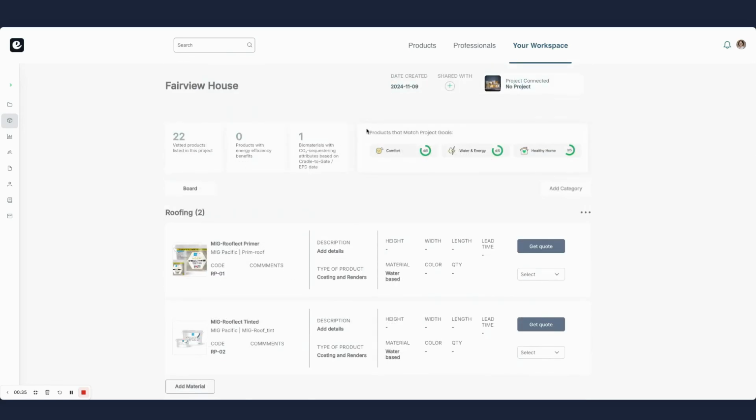The Workspace provides insights on how materials align with project objectives, as specified in the client brief. For instance, consider a client aiming to develop homes that are comfortable, energy efficient, and promote well-being.